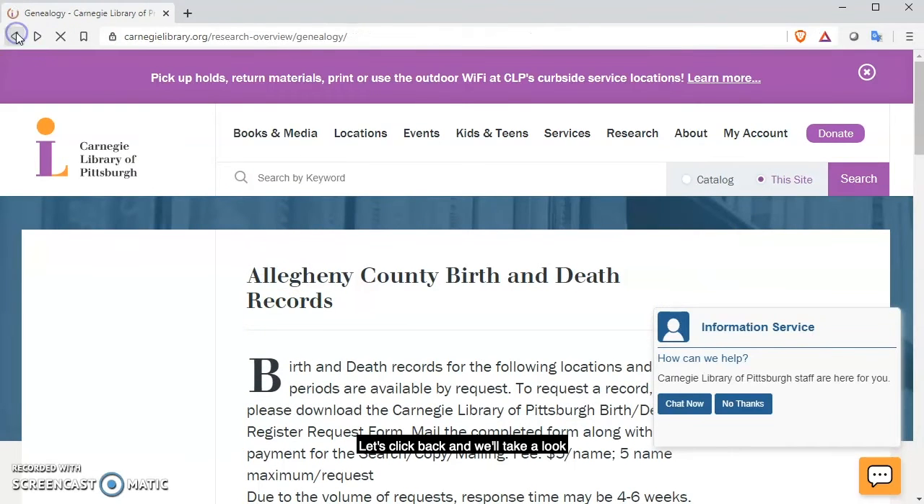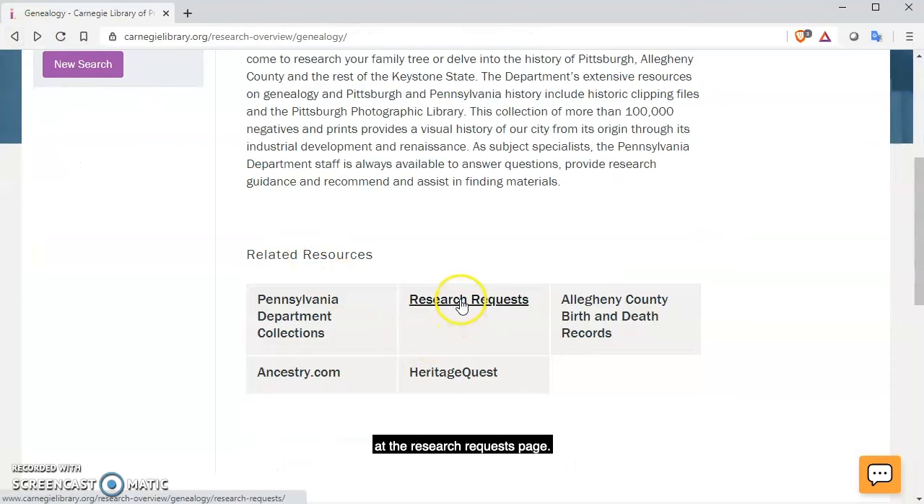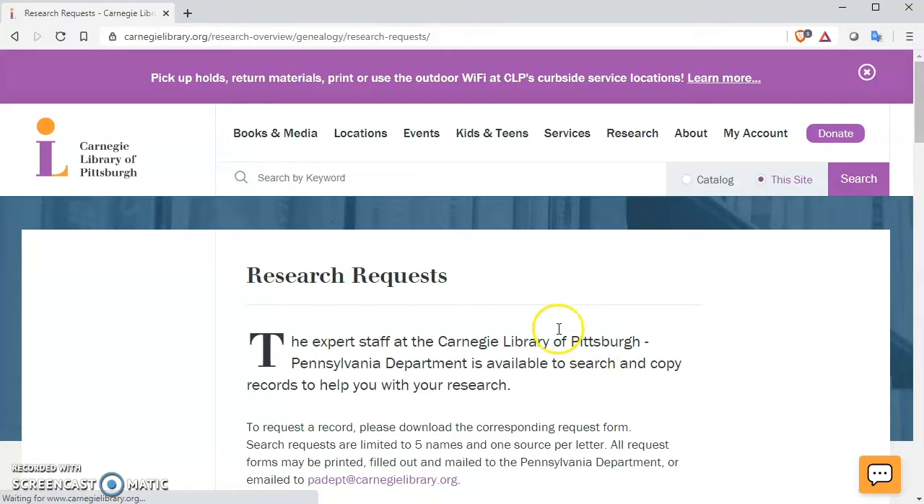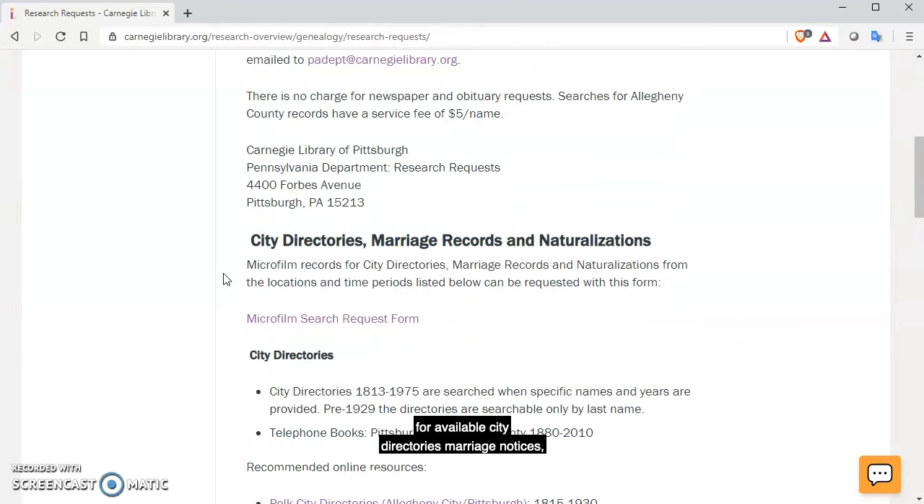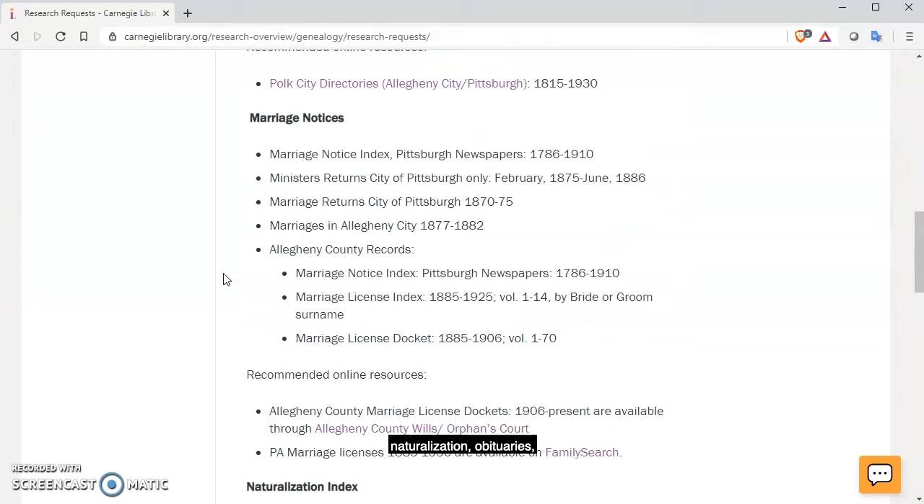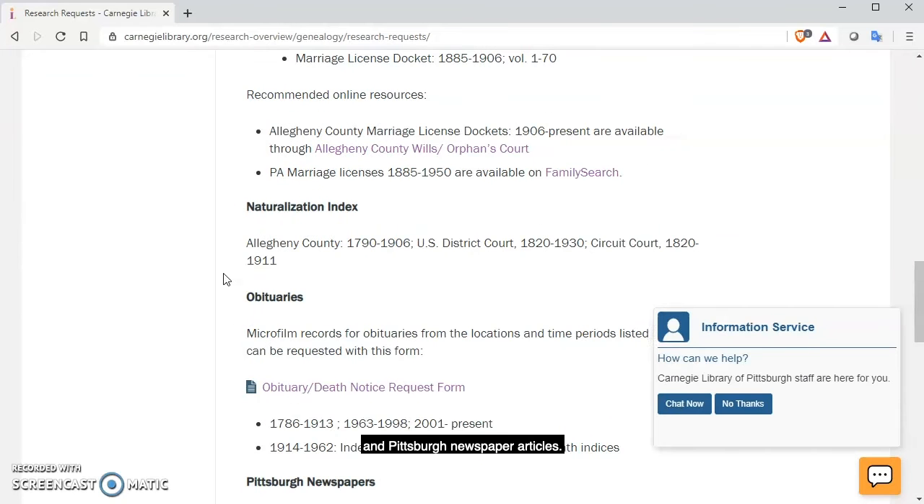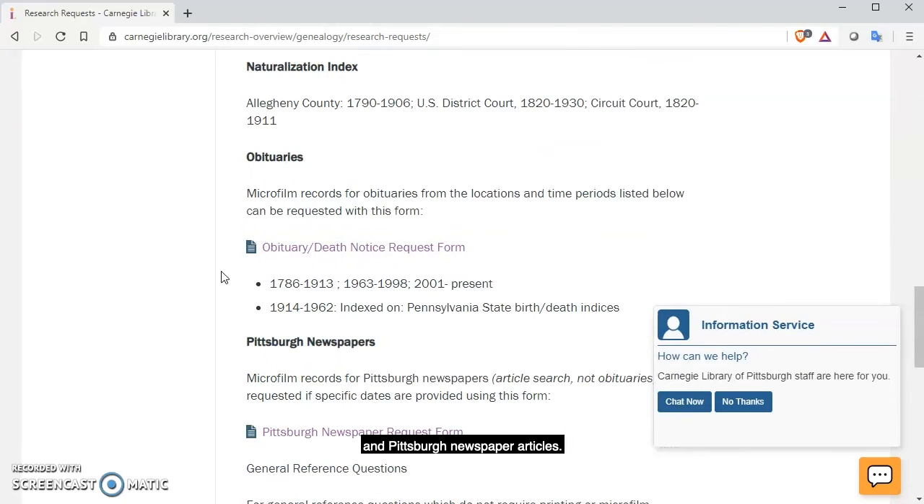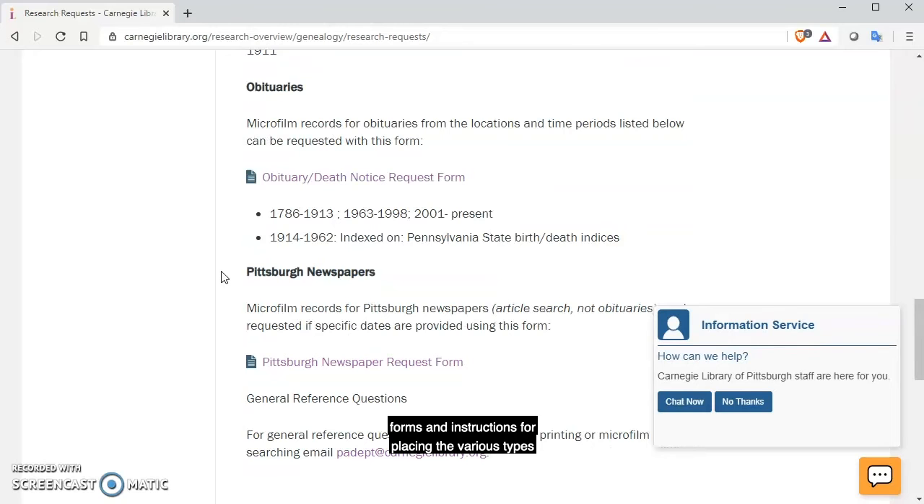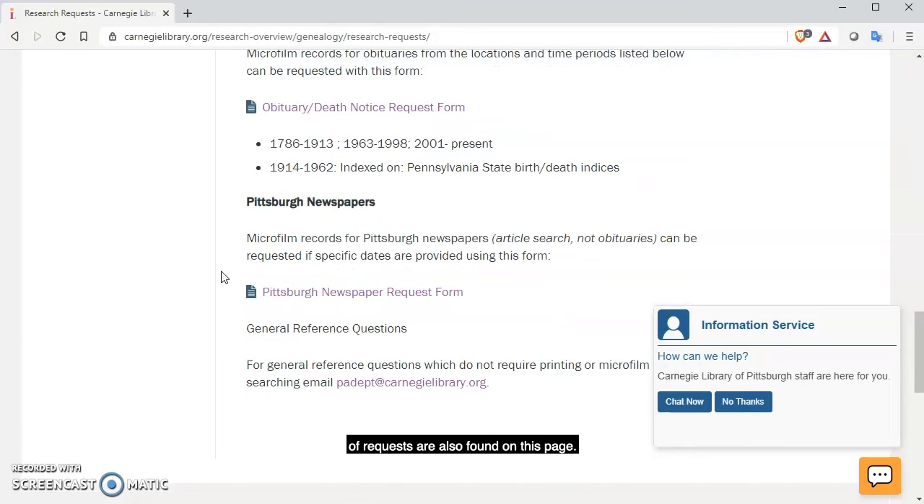Let's click back and we'll take a look at the research request page. The research request page contains a list for available city directories, marriage notices, naturalizations, obituaries, and Pittsburgh newspaper articles. Forms and instructions for placing the various types of requests are also found on this page.